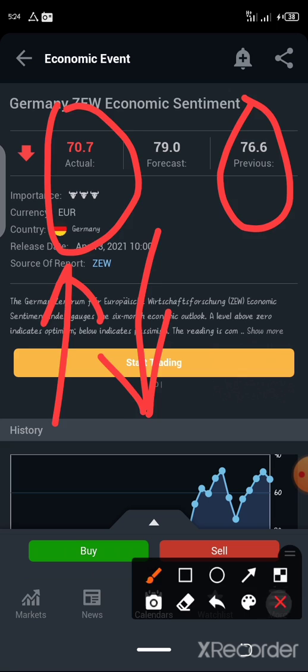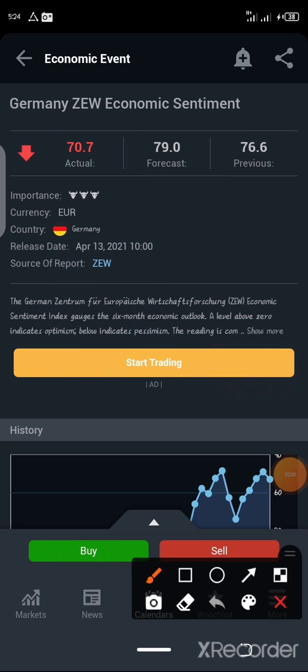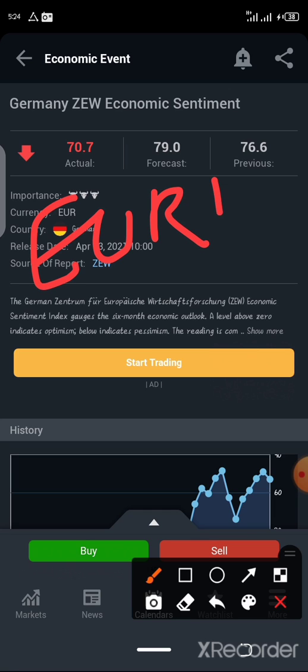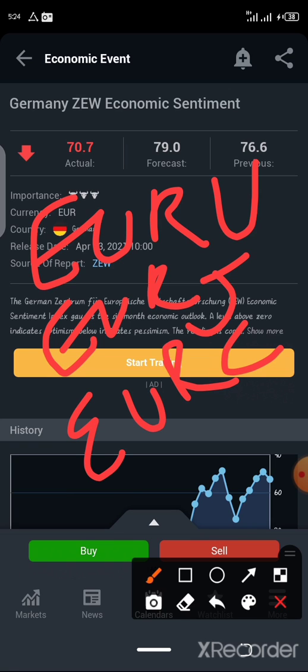So guys, as you can see, this is Euro news. If you want to trade like this now, the previous is bigger than the actual, that means you are going to sell Euro USD, you are going to sell Euro JPY, you are going to sell Euro CAD.